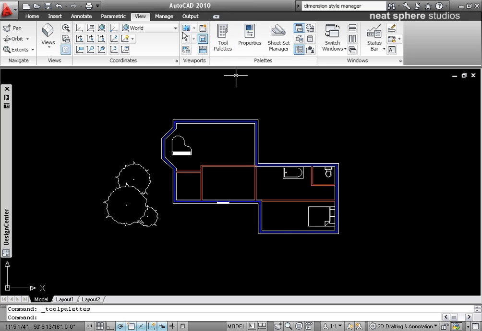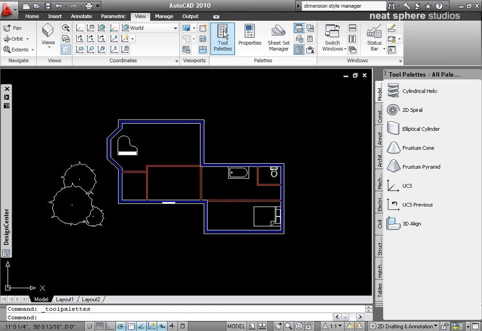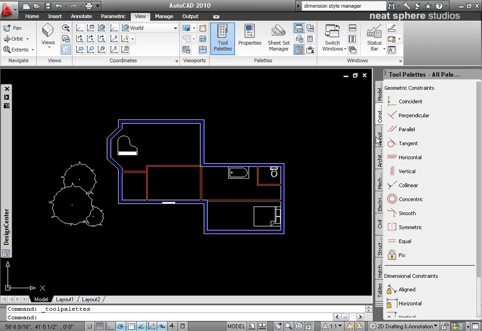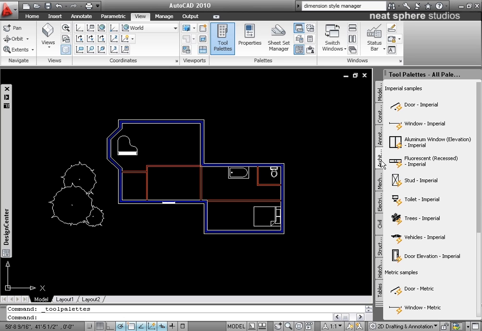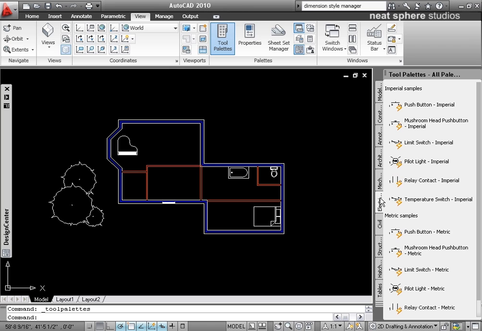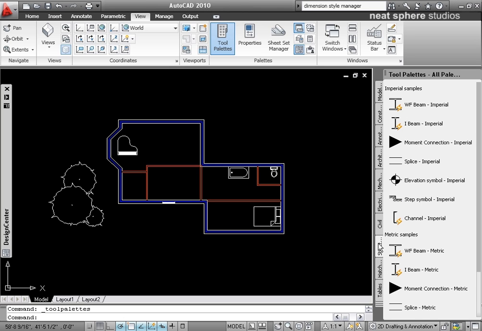So what I'm going to do is go to my View tab on my ribbon bar, and I'm going to click Tool Palettes here. Nice big icon for us so we can't miss it. And you can see that as I go through here, we've got lots of various elements that we can pull in. Mechanical, electrical, civil, structural.